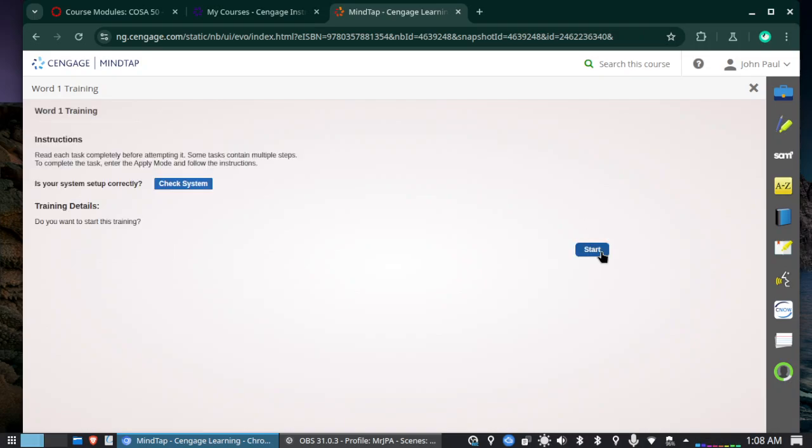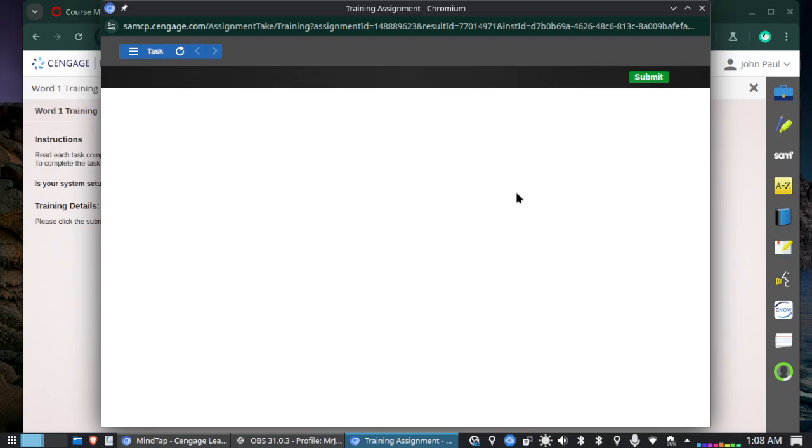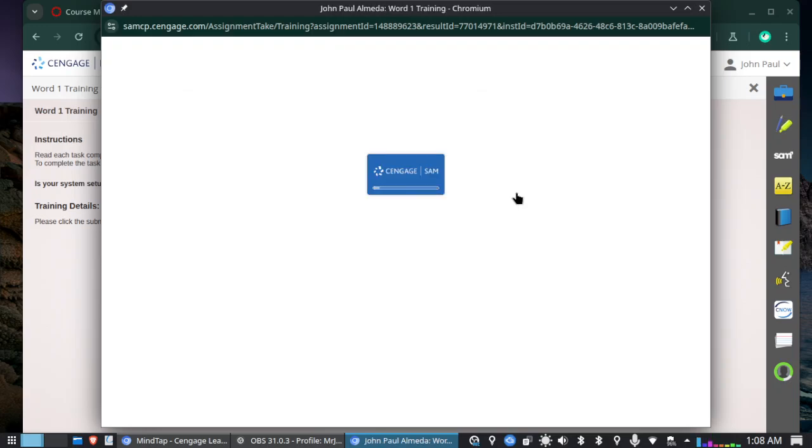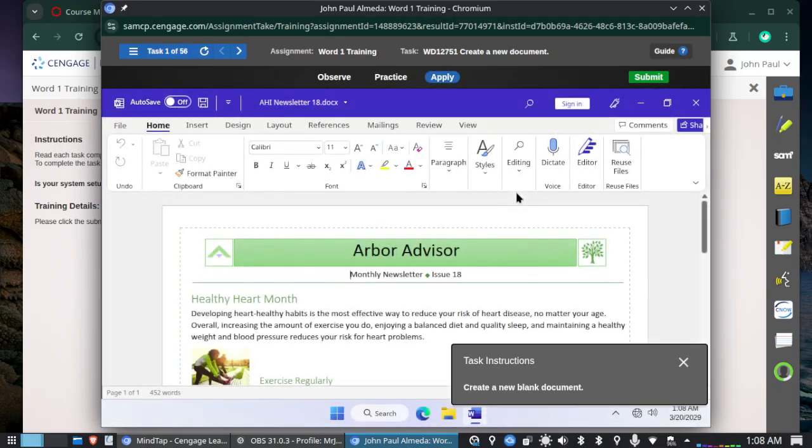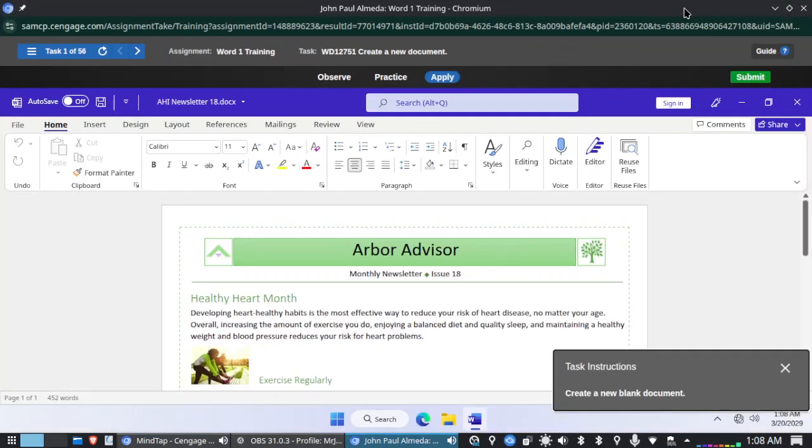All right, let's go ahead and start. Now, for Microsoft 365 apps, you will definitely want to maximize your training sim window so that you can see everything. And you can see here that the entire Windows environment is replicated right here in this browser window. As long as you are using a supported web browser, you should be fine.